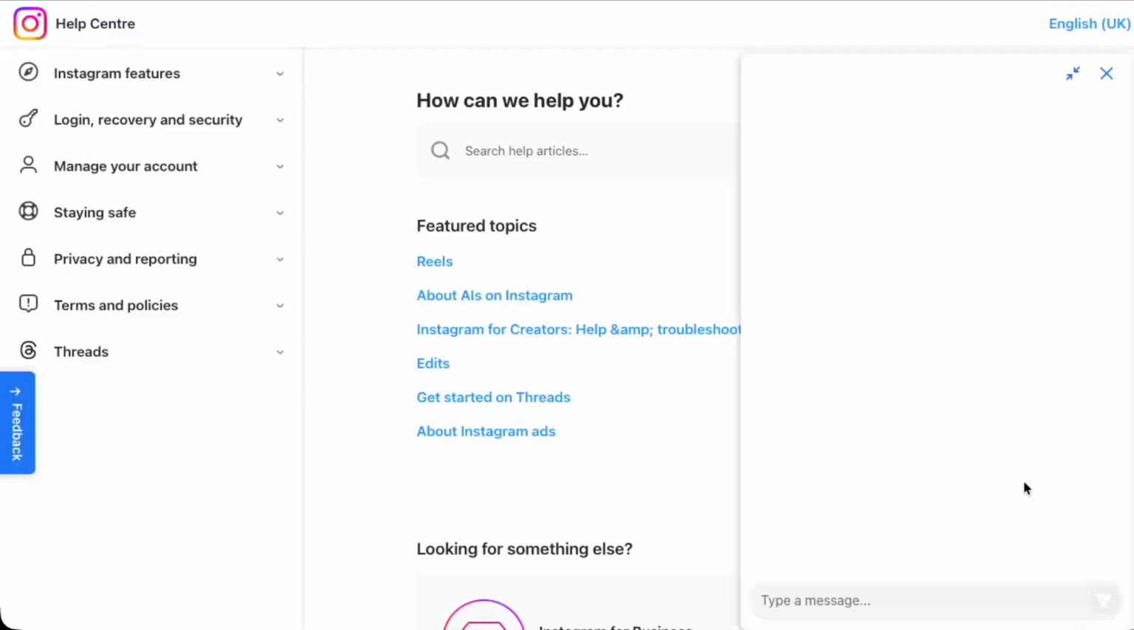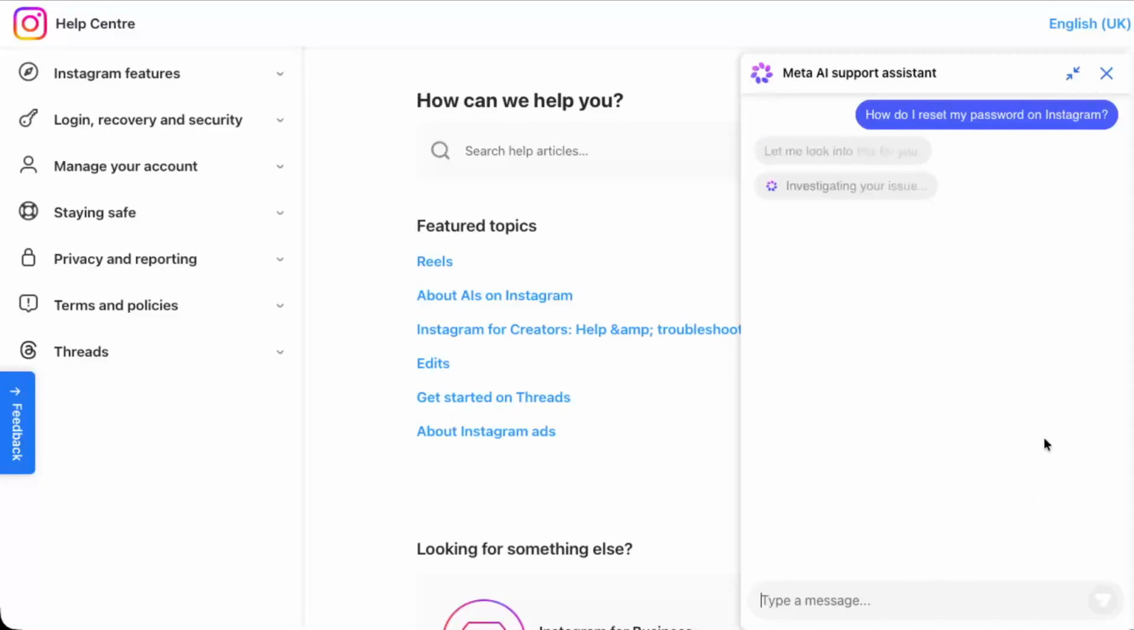to begin the conversation. From here, the assistant will guide you through questions, give you relevant help articles, and in some cases, help you submit a report or contact support directly, depending on your problem. And that's it. Follow these steps whenever you need help, and you'll be able to reach Instagram's support tools quickly and efficiently.